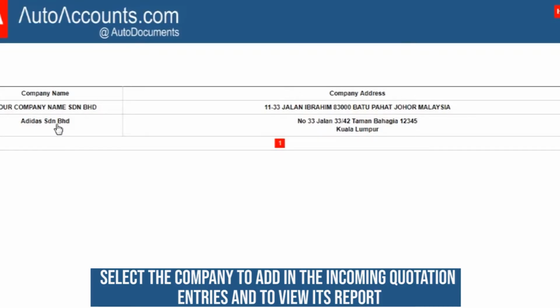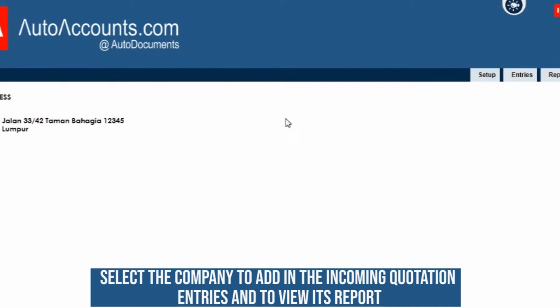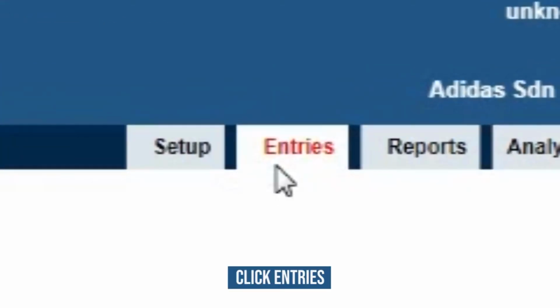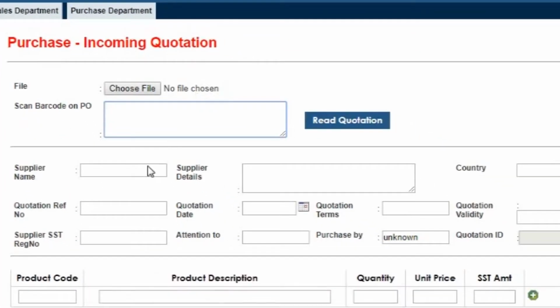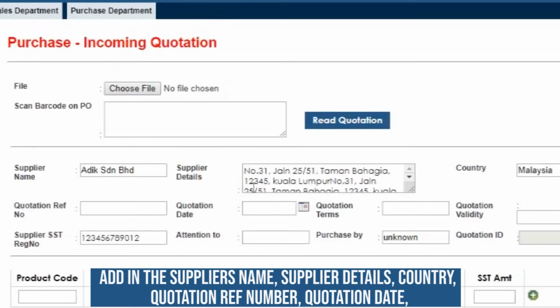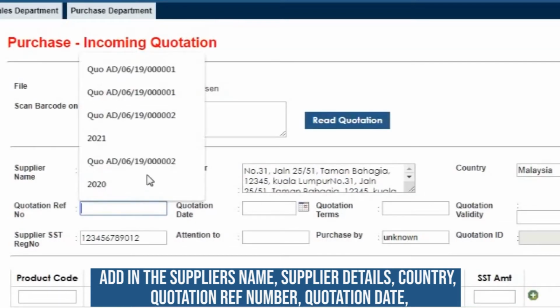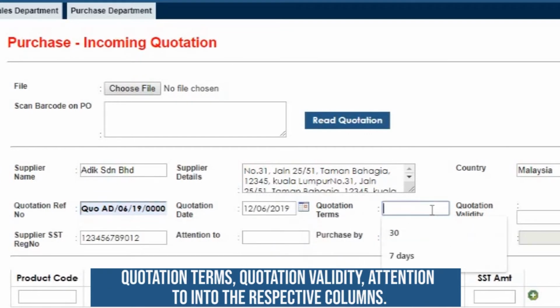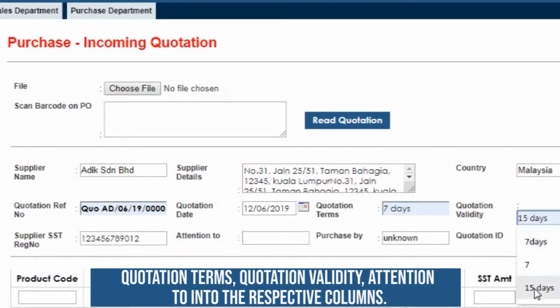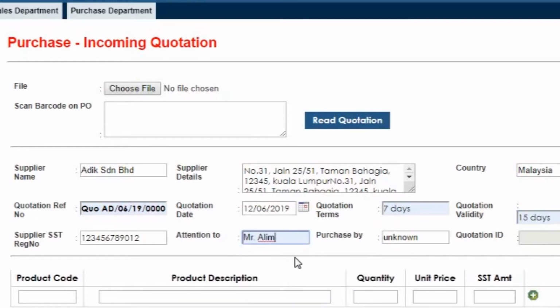Select the company to add in the incoming quotation entries and to view it to report. Click Entries. There will be a few sub-tabs underneath Purchasing Department. Click on Incoming Quotation. Add in the supplier's name, supplier details, country, quotation ref number, quotation date, quotation terms, quotation validity, attention to into the respective columns.